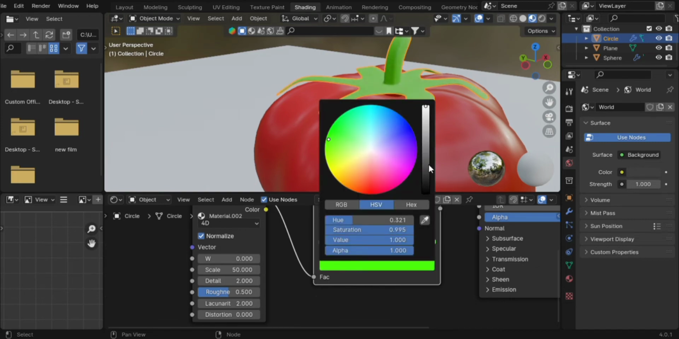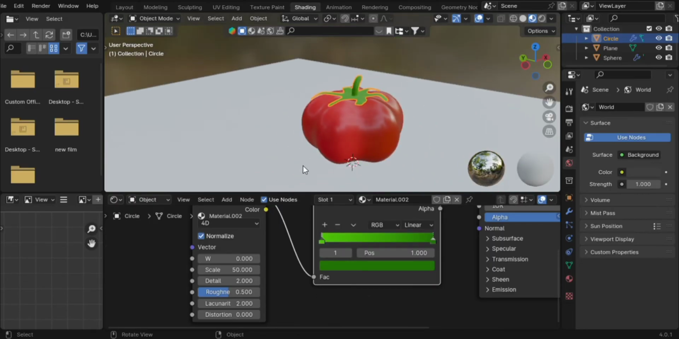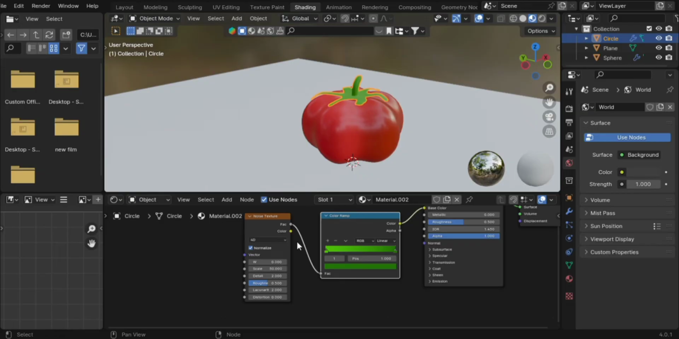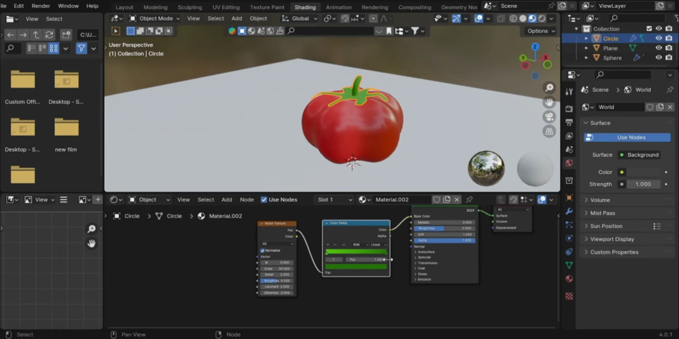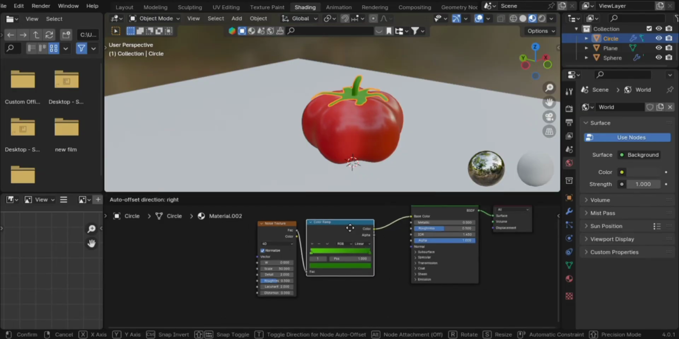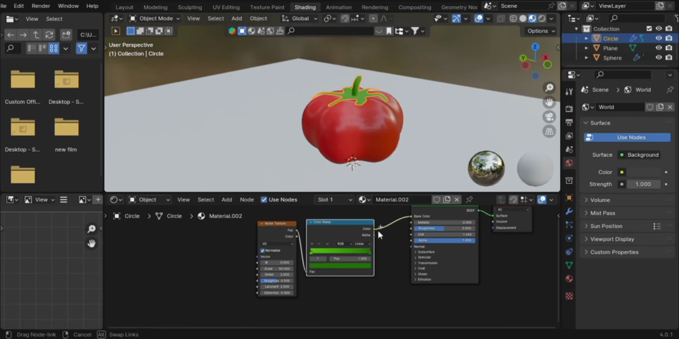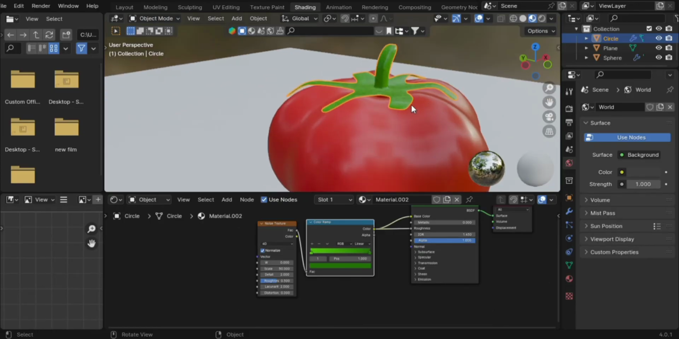So we can sort of see the noise on this, right? This is basically how a tomato would look on a normal day. So we want to also plug the color into the roughness as well, so we can have a very fine result. I just plugged the color into the roughness and it's taking time, but okay, this is great. This is fine.